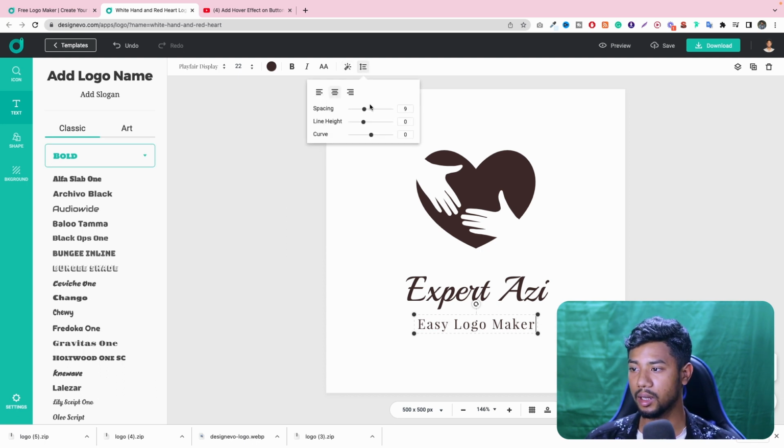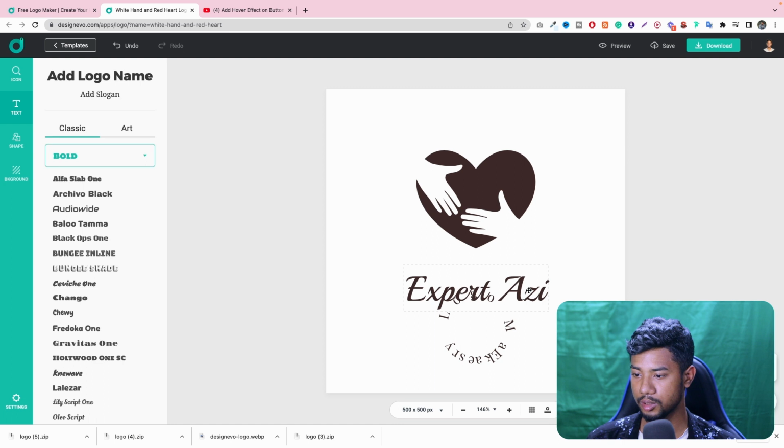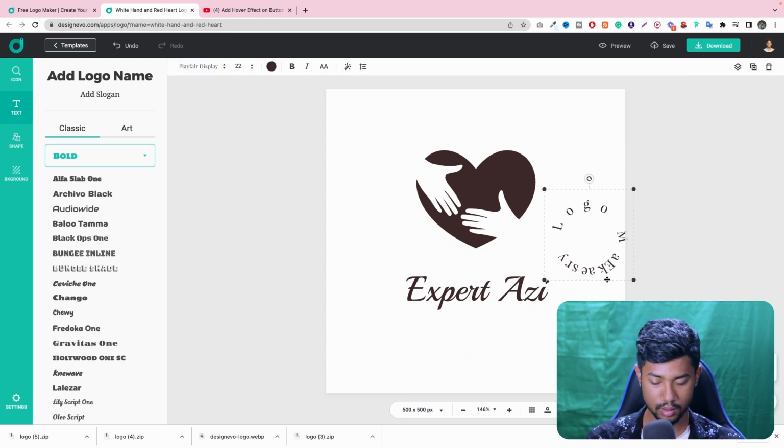And here are some other options, you can make it centered. It's called alignment, I think. You can adjust the spacing if you want to add something more. Here's the line height, and here's the curve. If you want to make something curved, you can do it from here. Curve means, if you see here, now we cannot, but let me show. Okay, so this is basically the curve. As you can see, this is called the curve. Okay, so let me delete it.